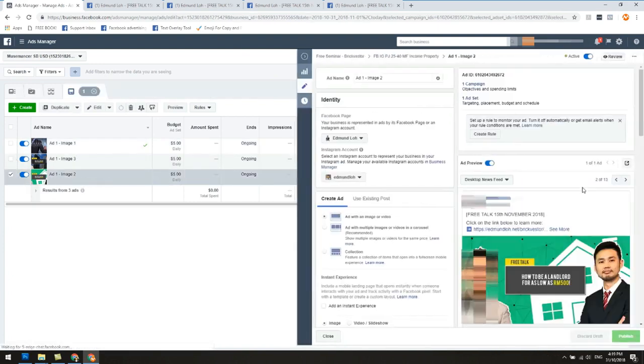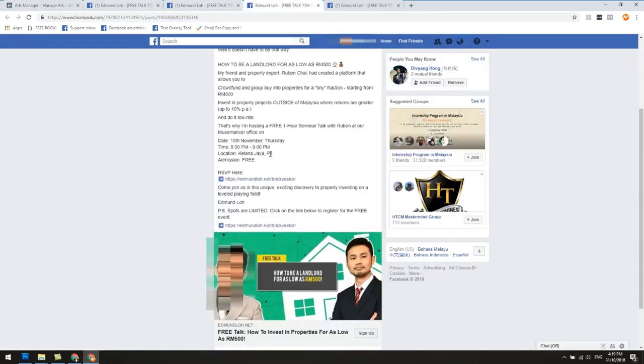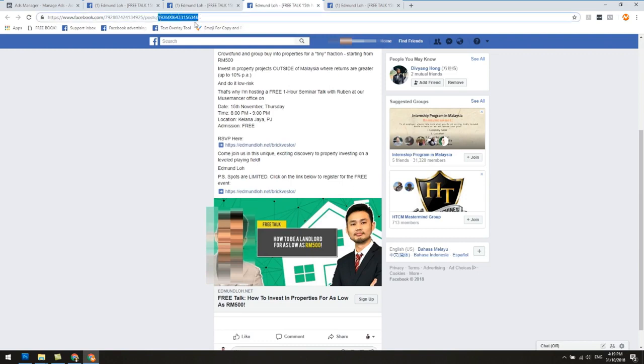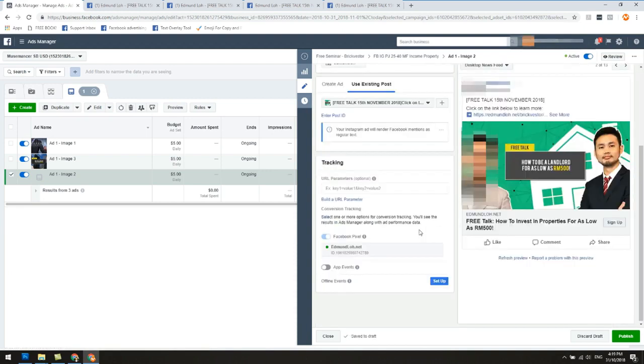Let's do the same thing. All right, click on use existing post, enter post ID, and then let's look for this post here. All right, that's the correct one. Let's copy this code over here after post, paste it here, submit, and we're done with this one.